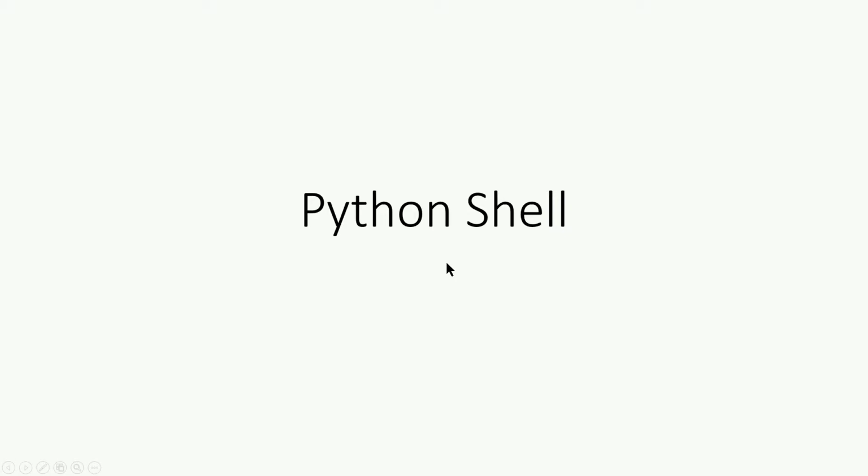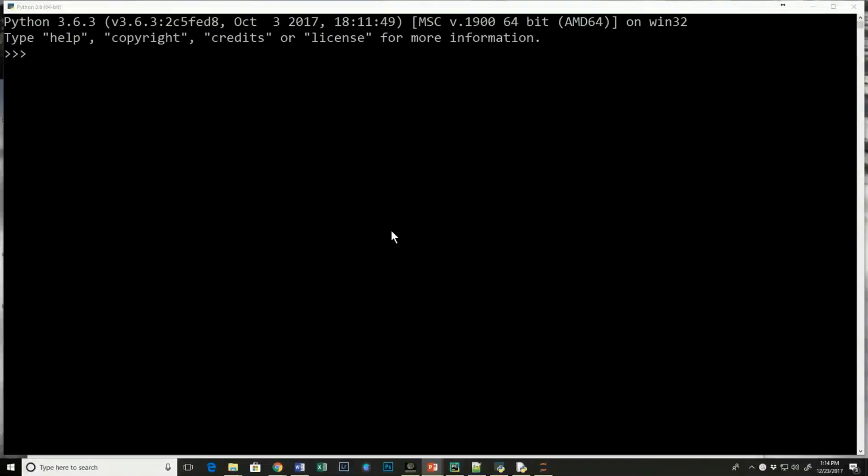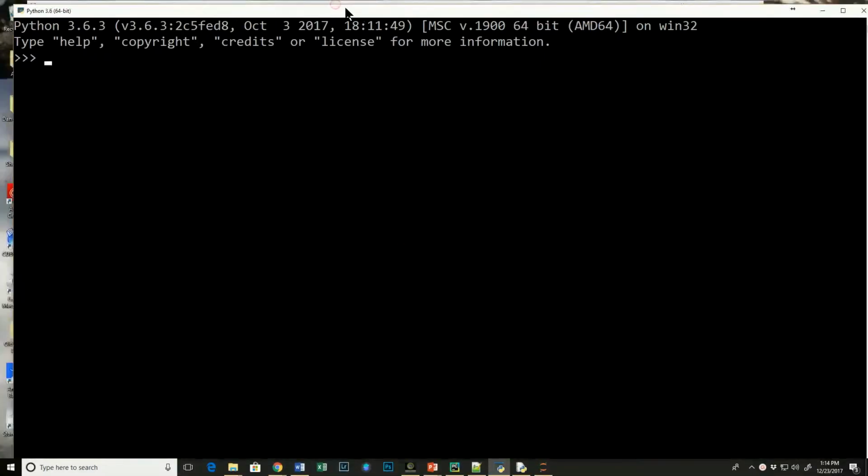Okay, now let's look at some of the Python shells that are there. We're going to look first at the command line shell, and here's our command line shell. You can see it's fairly simple. When you start it, it tells you what version of Python you're using and when it was compiled, and it gives you a prompt that is greater than.